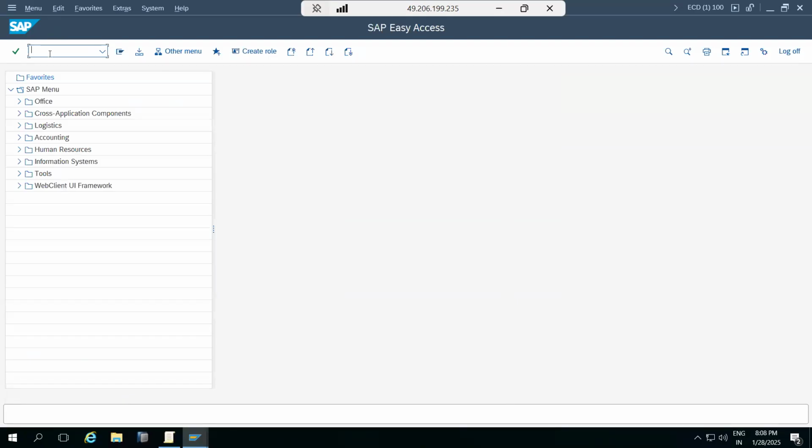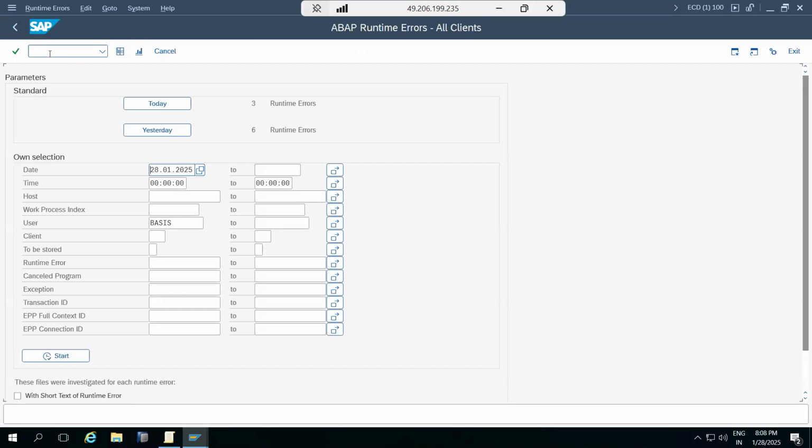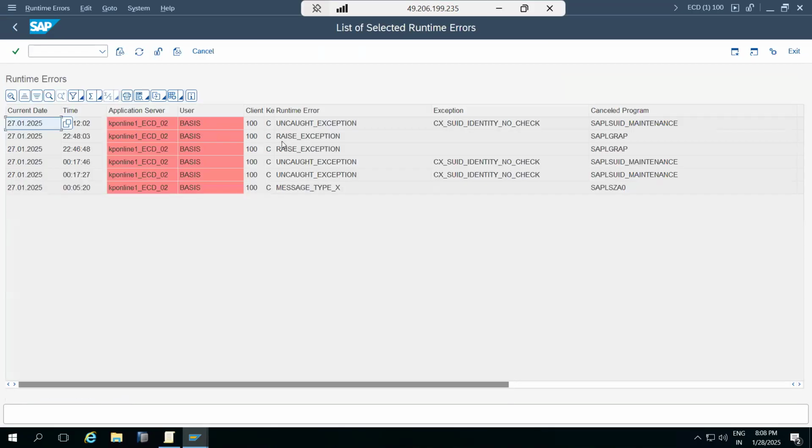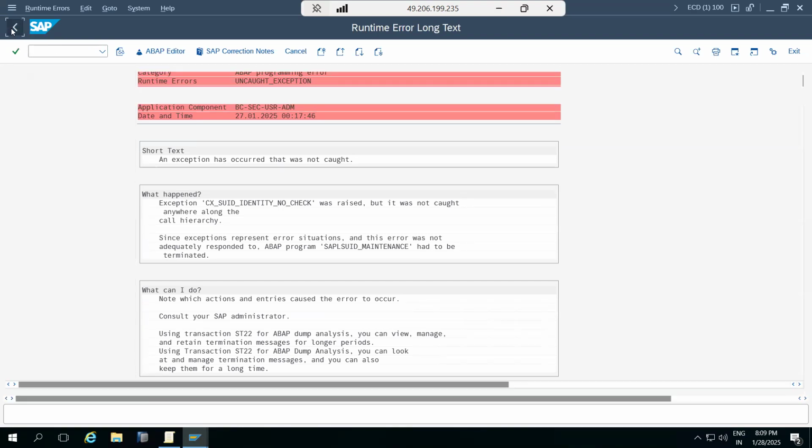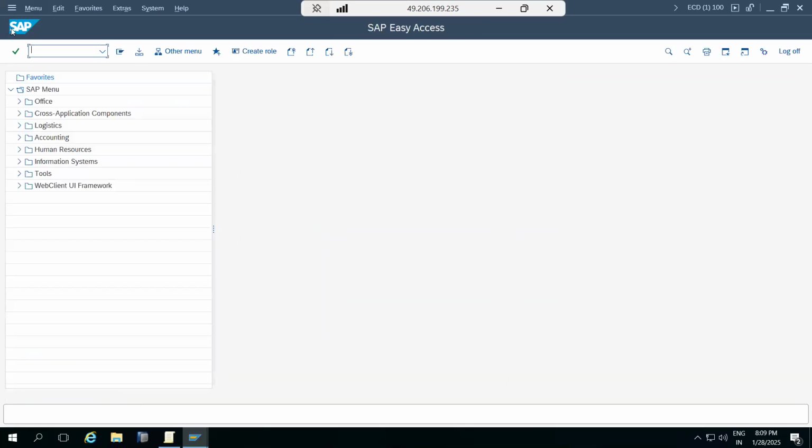Like that, in ST22 many errors will come. The only common thing is that you need to check first whether the error is related to users or programmers or developers. On the left side you have the information: the developer view, what happened, what can I do, users and all the information. It will give you a clear picture. That's where we have to fix the issues.